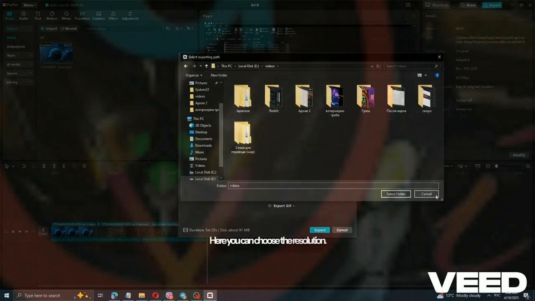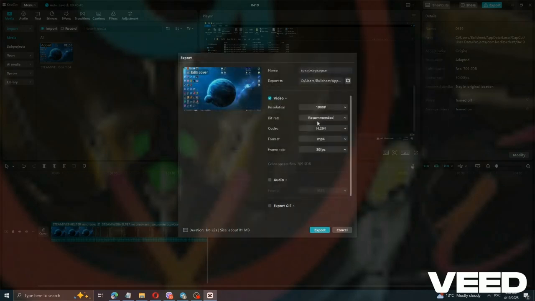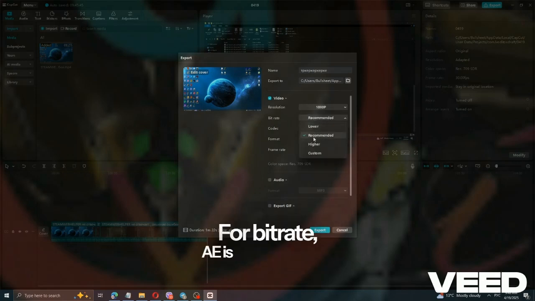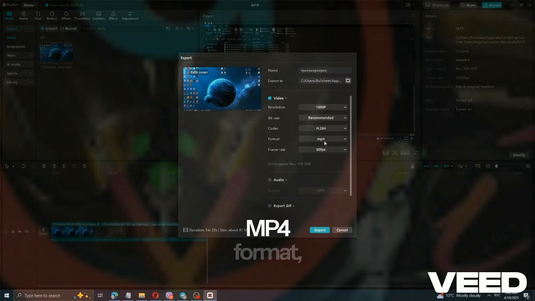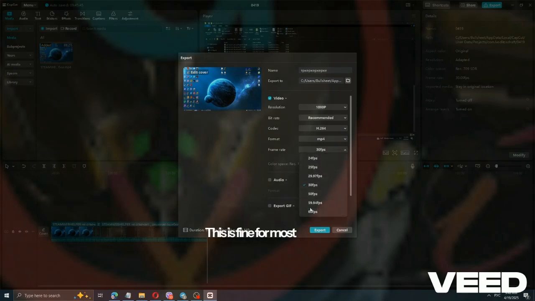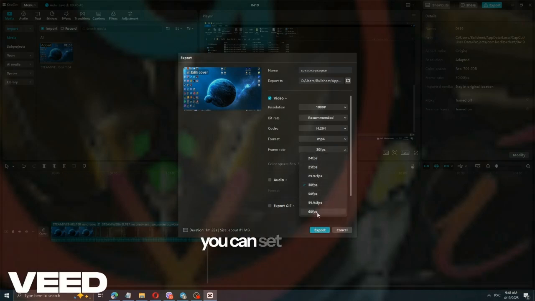Here you can choose the resolution. Full HD, for example. It doesn't affect much if your video is already full HD. Set that. For bitrate, AE is recommended. Codec is usually H264 MP4 format. Frame rate is 30 FPS. This is fine for most videos. For smoother video, you can set it to 60.